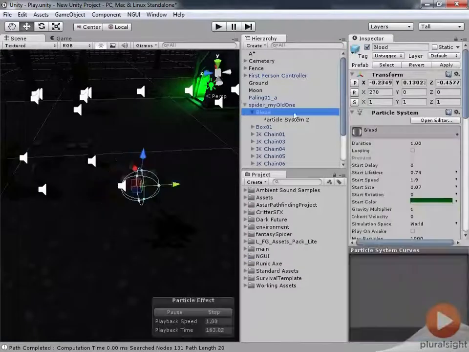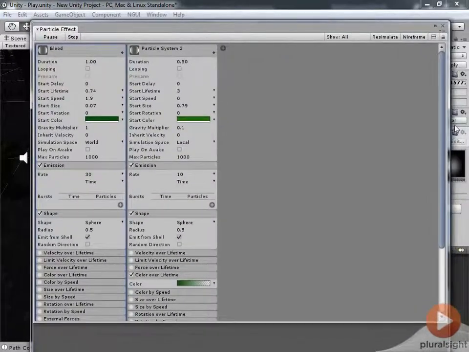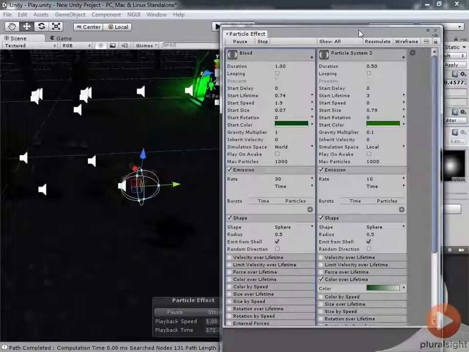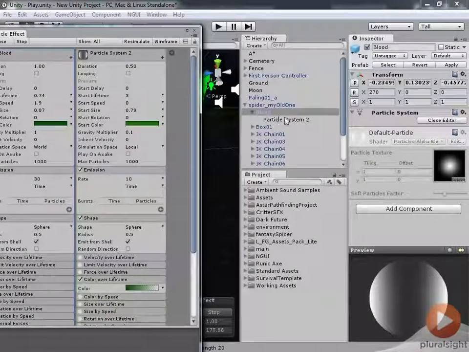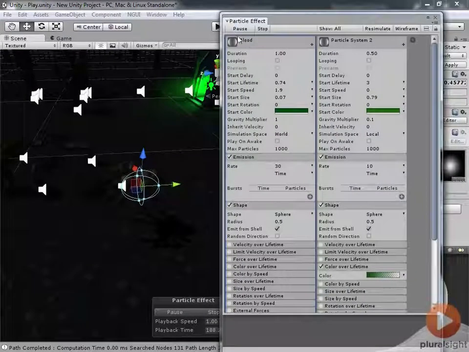So now let's edit the particle settings. So I'll go over to Open Editor. And I'll show you the settings I used. So to begin with, I added a second particle system. So I hit this plus sign over here. And it actually created a secondary game object right over here. And let's start with the settings for the first particle system, Blood.